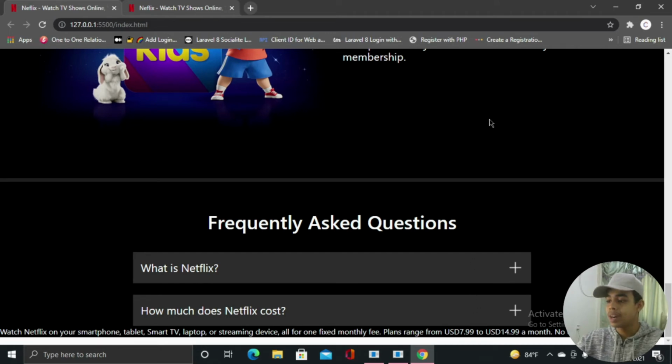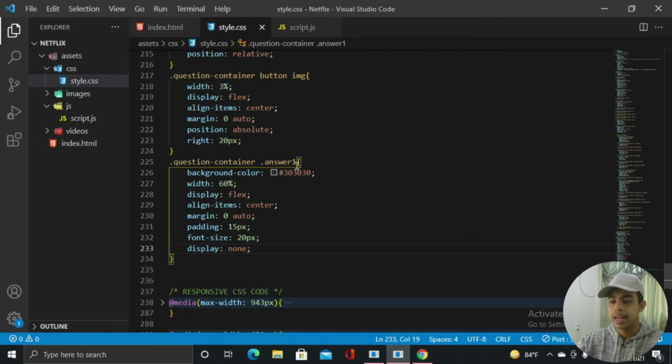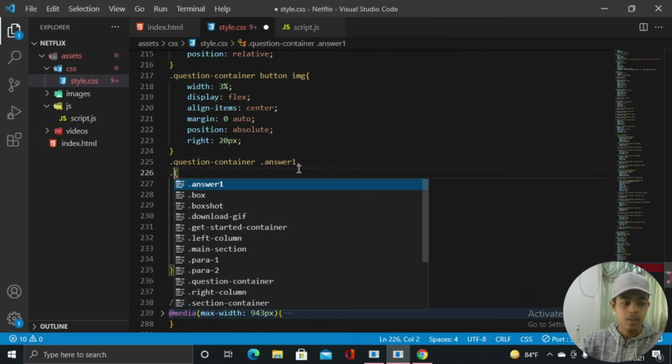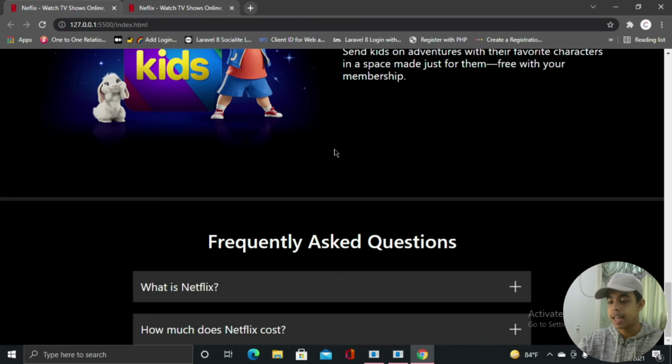So for styling it, I'm going to come to my VS Code editor, come to my CSS file, and after my answer1 ends up here, I'm going to add a comma and say .answer2. Let me save it, and let's see whether it works or not. Let's come to the project, and that's cool, it is not being displayed because we have used a display none code up there in our CSS.